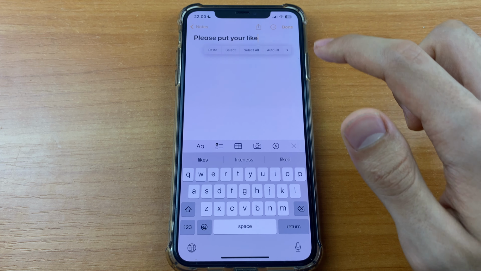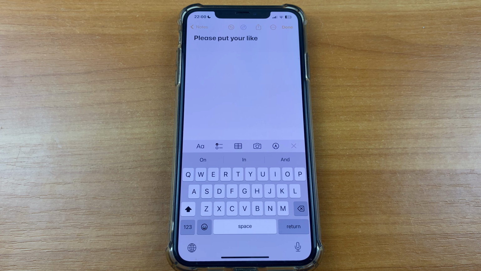And that's all. But if you want to paste this text, you must do the next action. You must click and click Paste. And that's all. This is a very easy way to do.